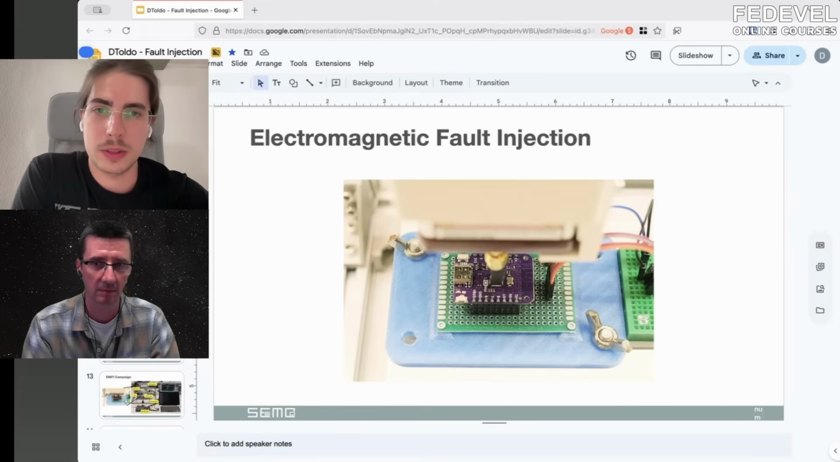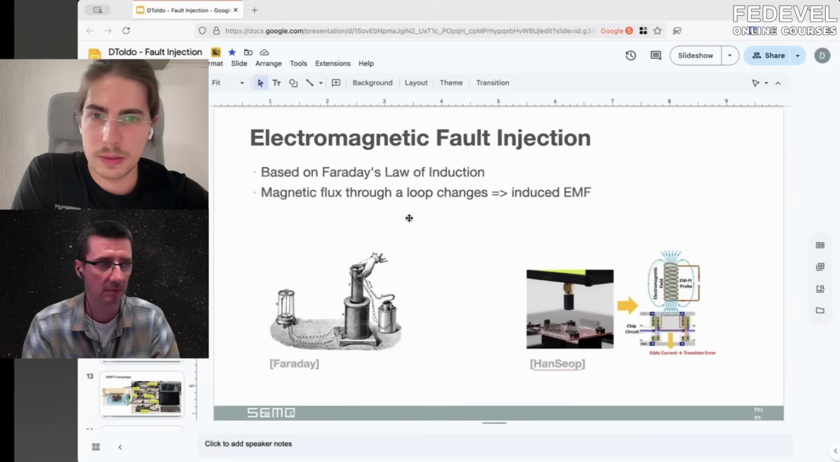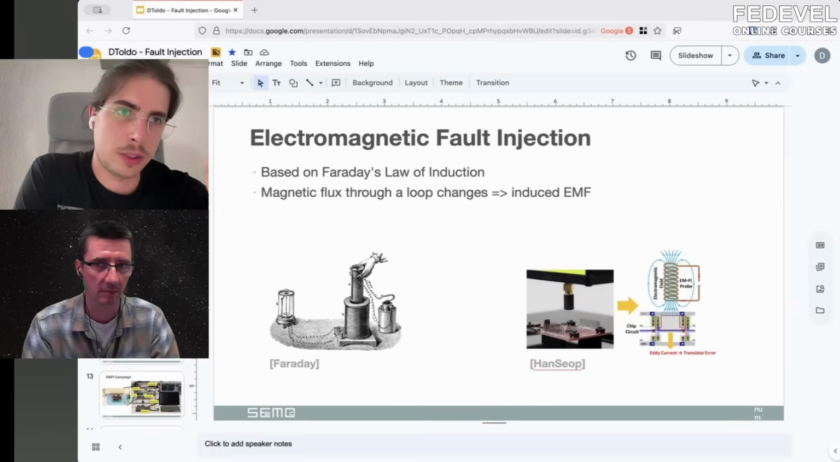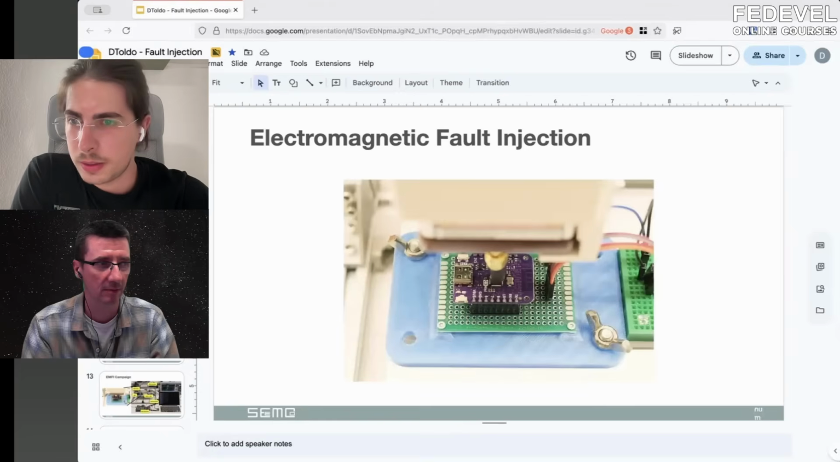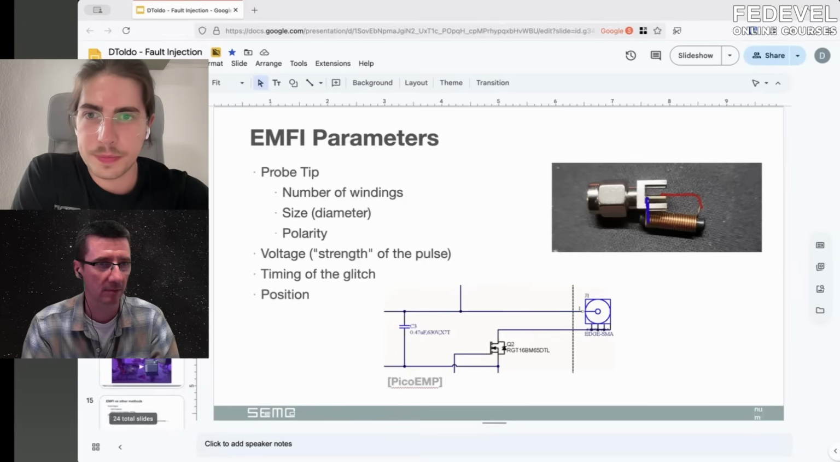And so even though the probe tip is pretty big, a few millimeters in diameter, it changes a lot if we move it over by just a hair. So 0.2 millimeters, 0.1 millimeters, it changes. I have a slide about this in a minute.